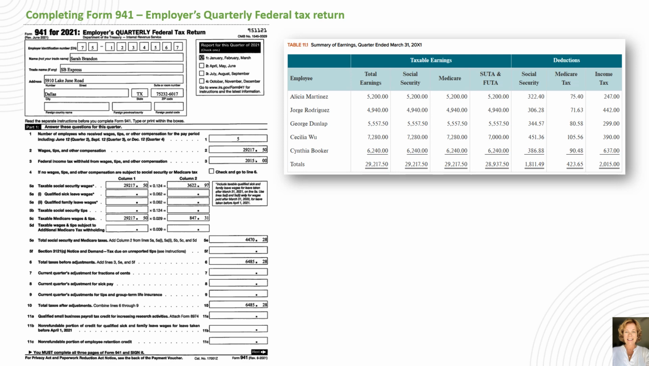There are no further adjustments, and our total taxes after adjustments is $6,485.28. In our example, the employer made deposits of $6,485.28, and that amount is entered on row 11. And because that matches the total tax liability on row 10, there is no amount due or overpayment.